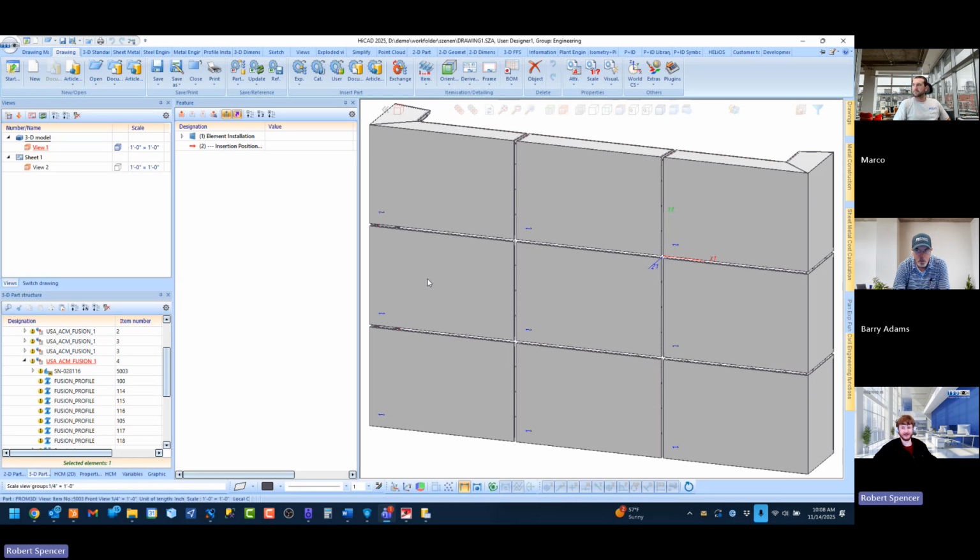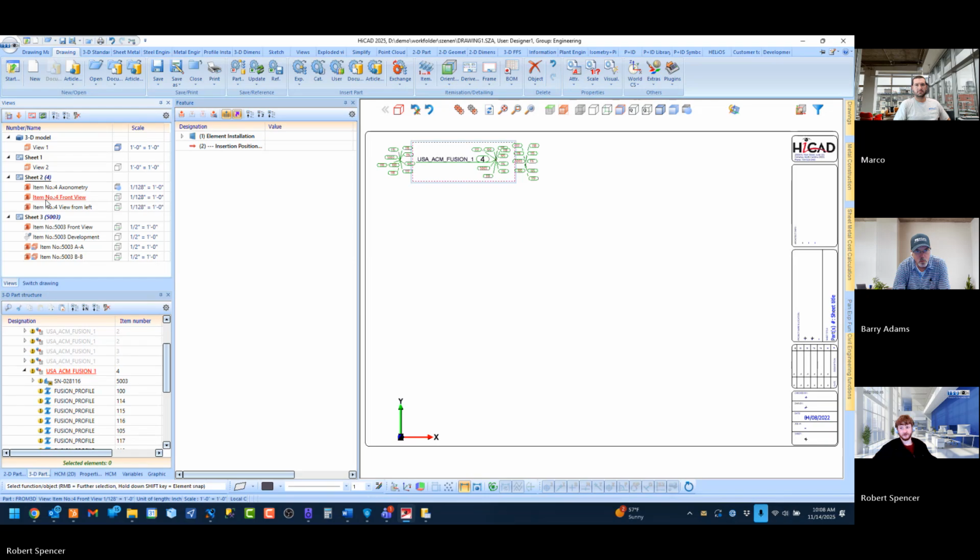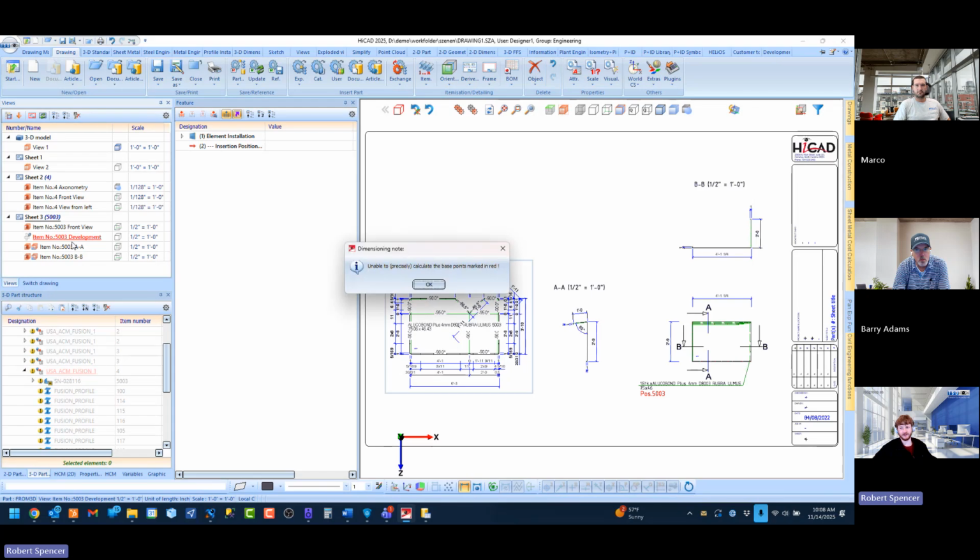I think I know what's going to happen here, but let's see. So it's creating a sheet, or it's creating two sheets actually. And here's what we have. Okay, that's horrible. We got a problem with the orientation, which screws up that view. I think I know how to fix that.